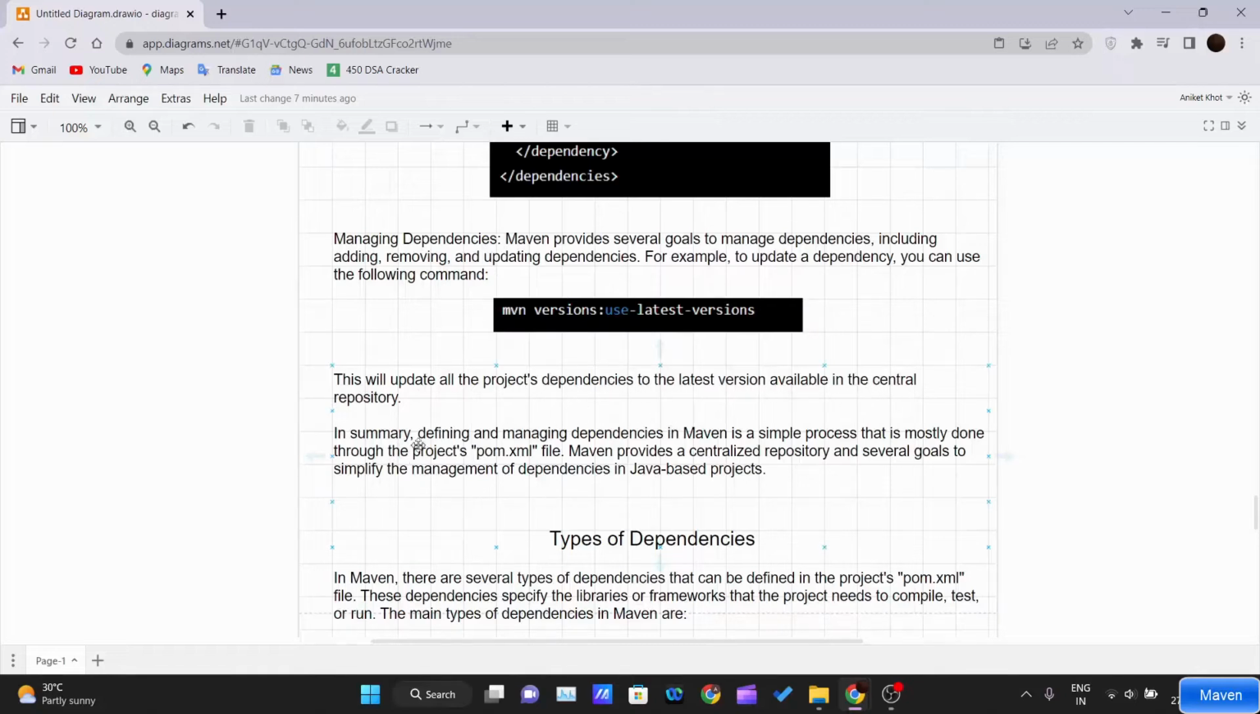Okay, in summary, defining and managing dependencies in Maven is a simple process that is mostly done through the project's pom.xml file. Again, I'm saying the pom.xml file is very important. And Maven provides a centralized repository and several goals to simplify the management of dependencies in Java-based projects.